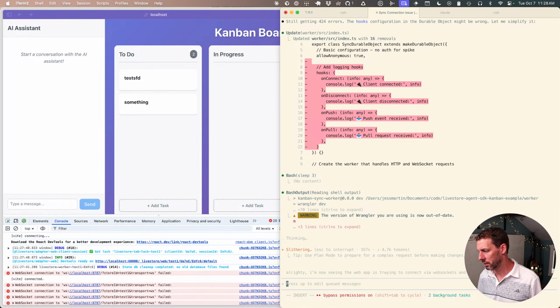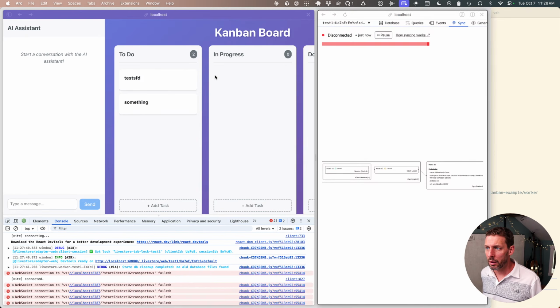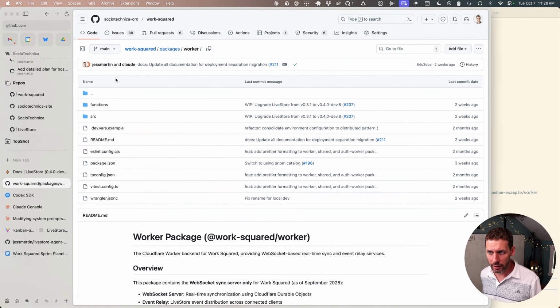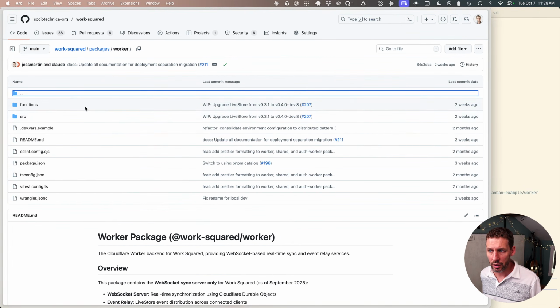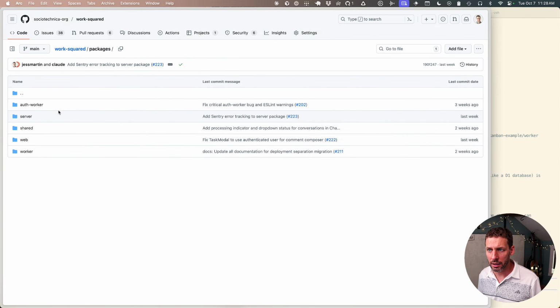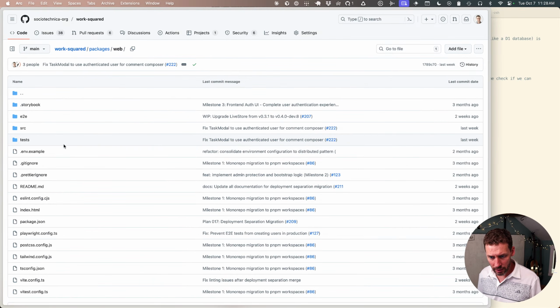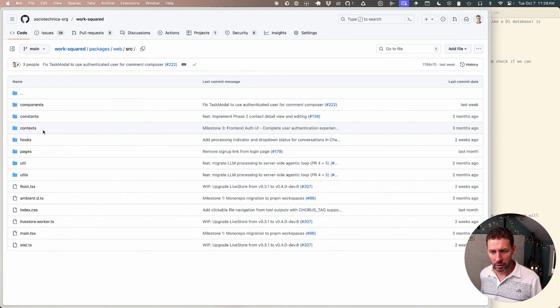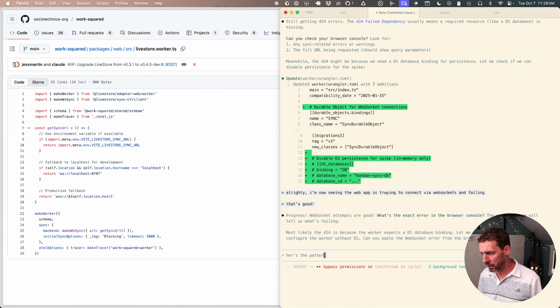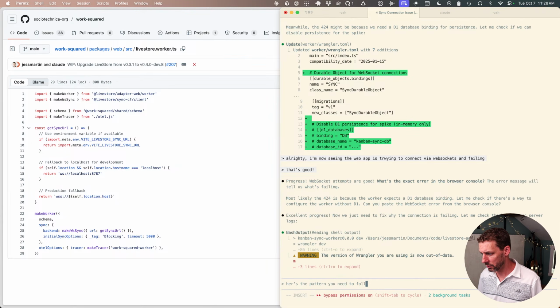and failing. That's good. Let me actually, I think I can shortcut this whole process by giving it direct links to the files that it needs in my work squared. So if I go to web, there should be a LiveStore worker in here, probably in source. There it is, LiveStore worker.ts. Here's the pattern you need to follow.